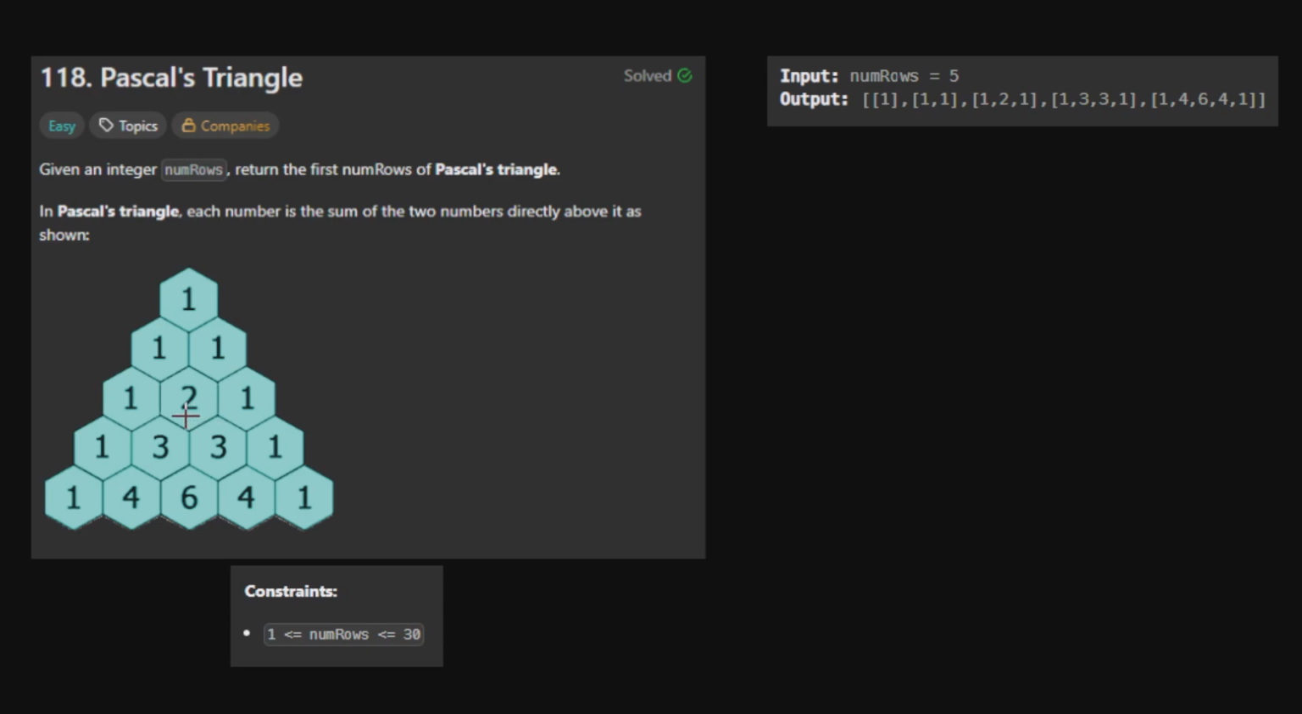And we can get the remaining values, for example these two, by taking the sum of the top left and top right values. So 1 plus 1 is 2. For example here, 1 plus 2 is 3. And for example here, 3 plus 3 is 6.